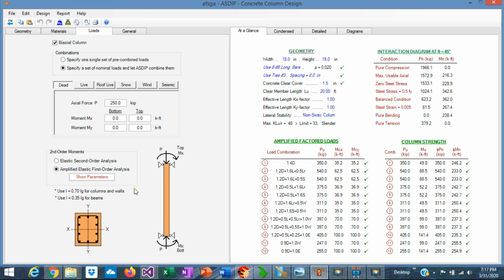The other method recognized by the ACI is the moment magnification procedure, and it's just an amplification of the first order analysis. This is done not during the analysis of the structure, but during the design of the member. So in this method, you get the first order analysis moments, and then you magnify them. In this case, we're going to use this method for illustration purposes.